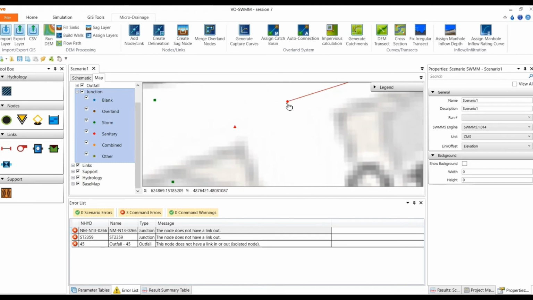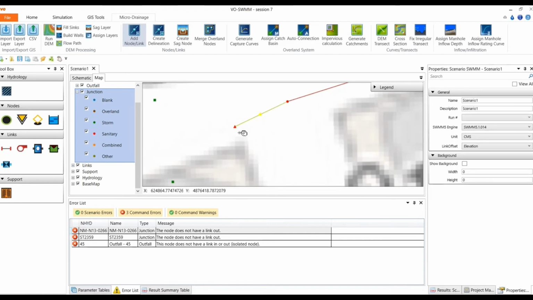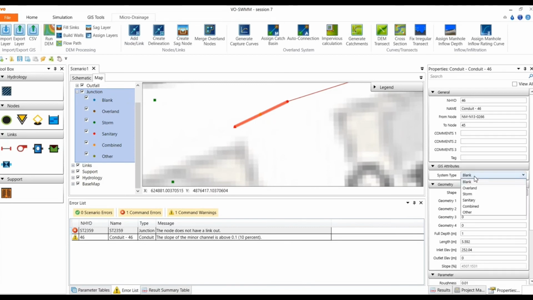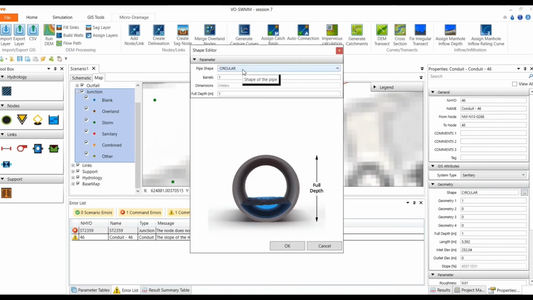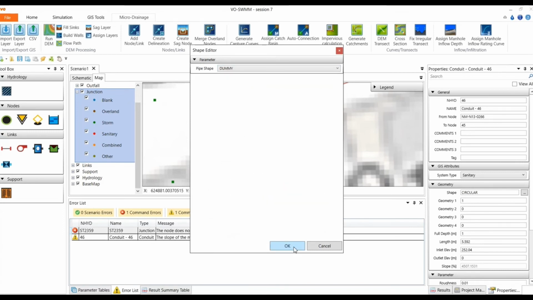So I need to connect this last node of my sanitary system to the outfall. What I need to do is have a conduit. When the mouse changes, just click on this one and then click on that one. It will automatically connect the last node to the outfall of mine. Again, make sure that this conduit is also a sanitary conduit, and the shape of it is just a dummy one. So I will go through the pipe shape, I will come down. It says it's a dummy. So the software automatically creates a dummy one.